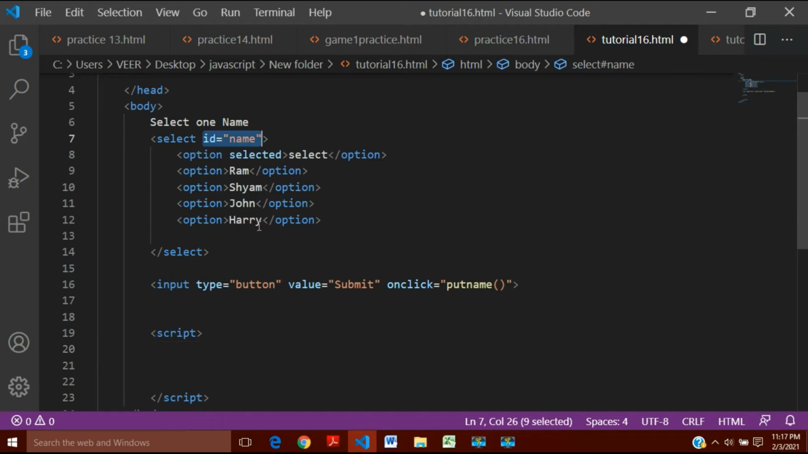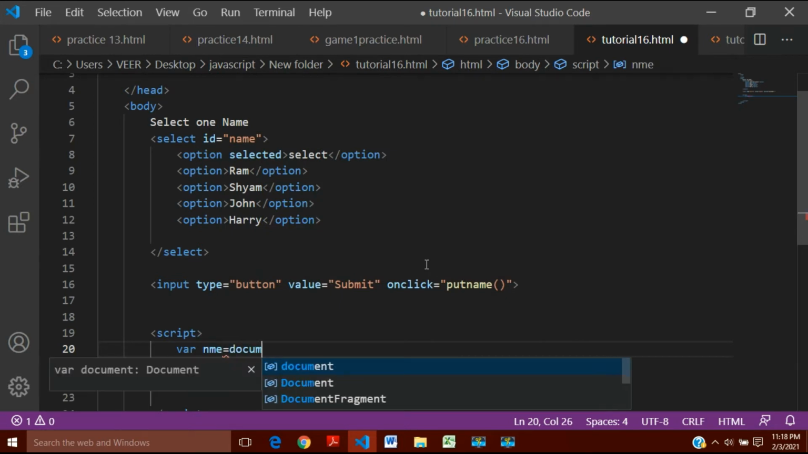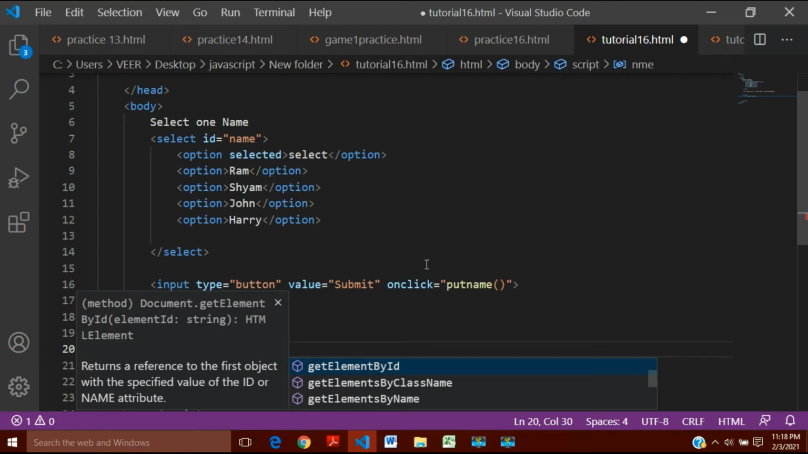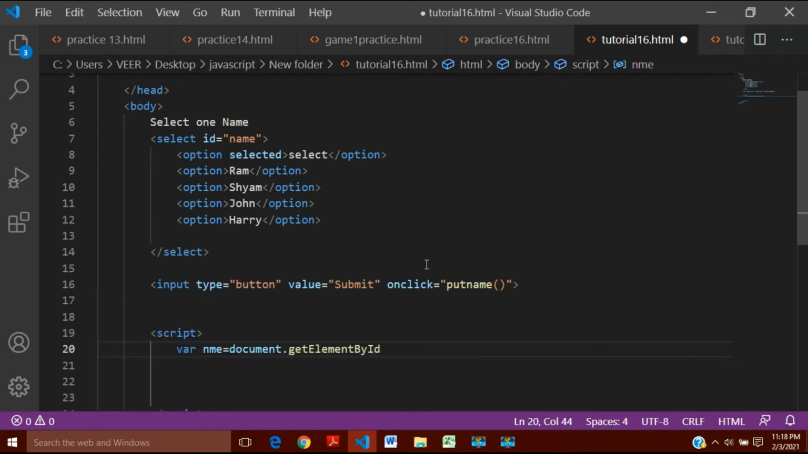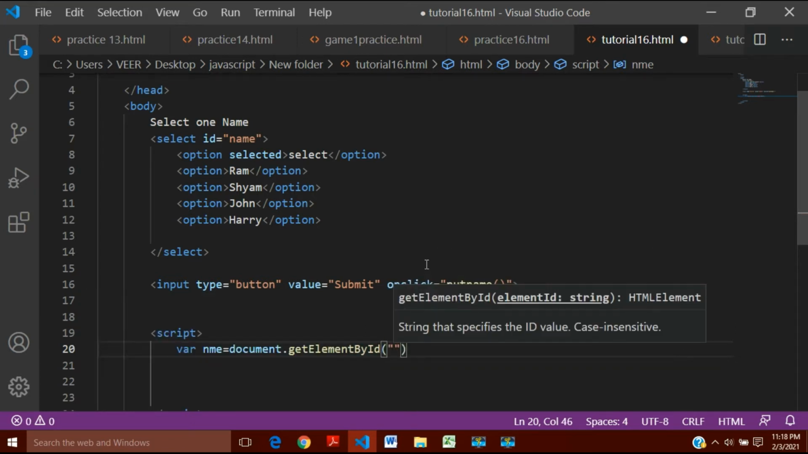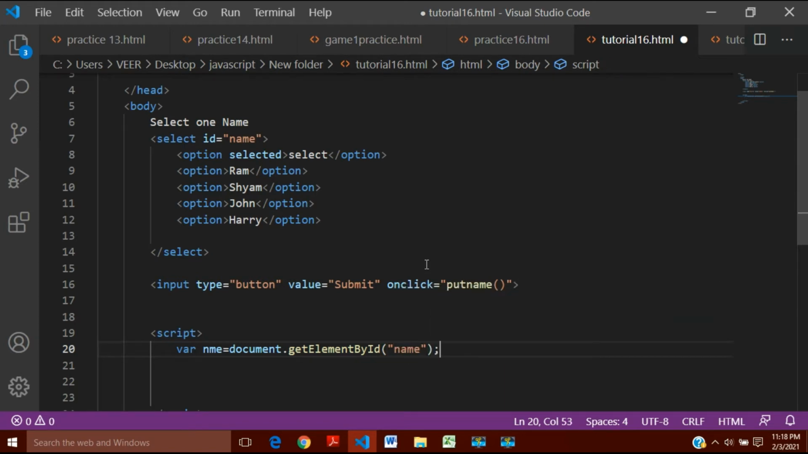You can go to my 14th video in which I have explained these drop down lists. This is the drop down list, and I have given it an ID. I will call it here and give it a name, NME, and write document.getElementById. The ID I have given it is name. After this, a semicolon, and now I will start using the if statement.